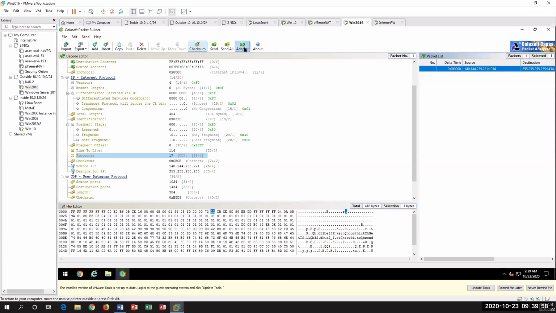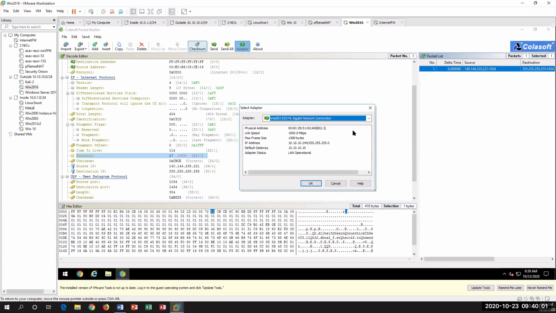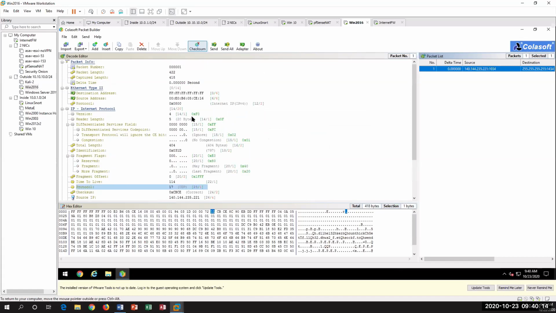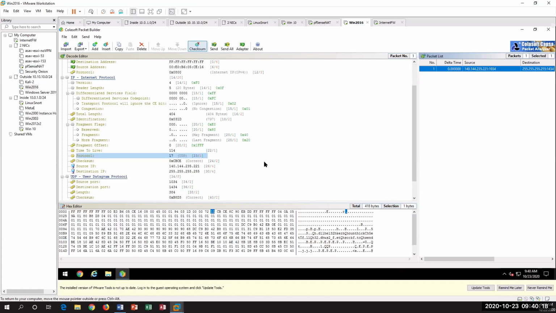You can double check on the adapter again. Now this time it tells you that it's 10.10.10.244, and it's still the same Intel adapter that's been used. The default gateway is like that. Now we are still going to do the broadcast, the same thing, and we just leave this alone.